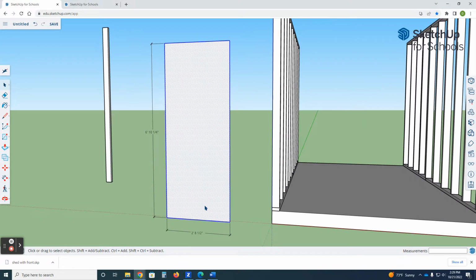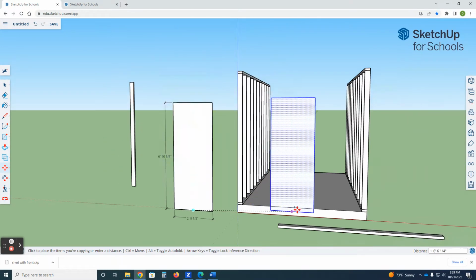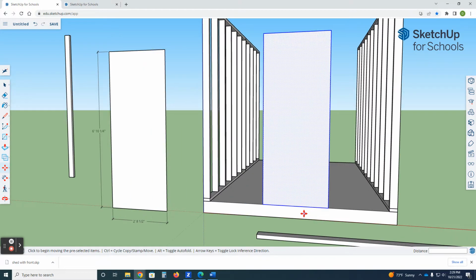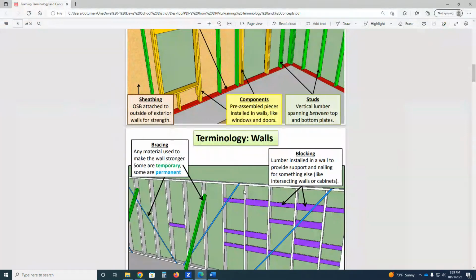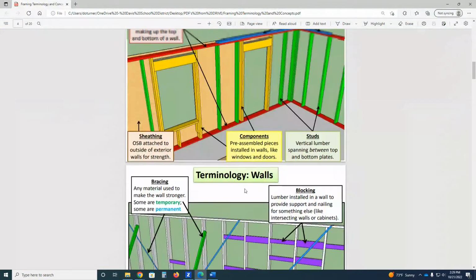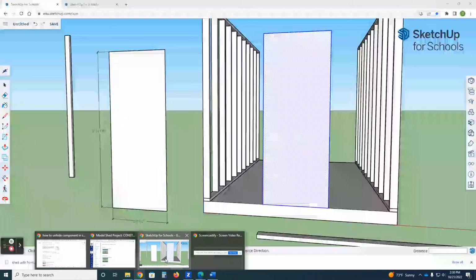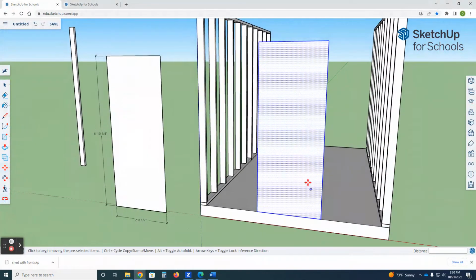But if you take this, I'm just going to make a copy of this. I'm going to grab it right in the middle. We're going to put this door opening right in the middle. Okay. And if you look at our, oops, they're up here. If you notice here, the door opening, they've got the bottom plate going through the door opening. That's one way to do it. With this being a shed, we're going to do it a little differently. And this is where the opening is going to be.